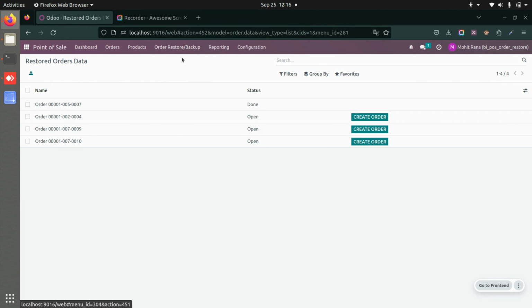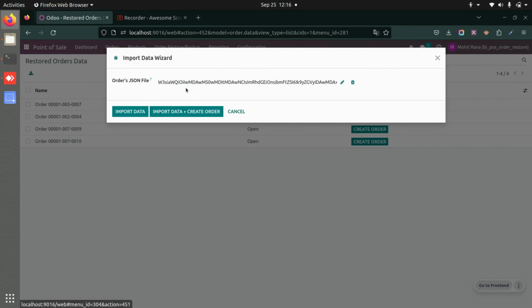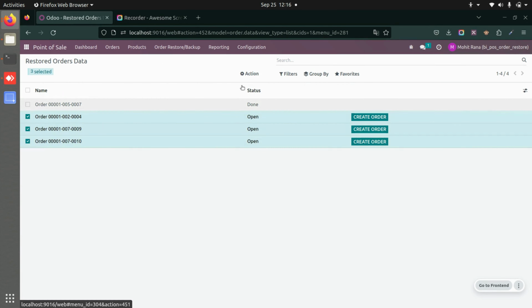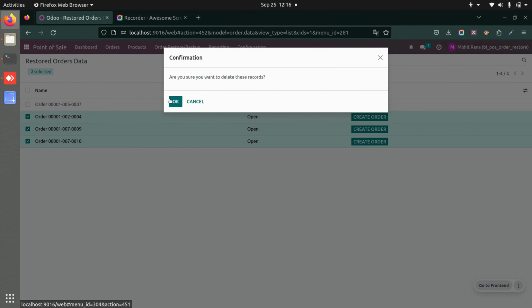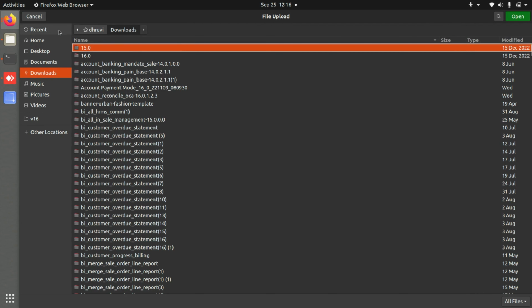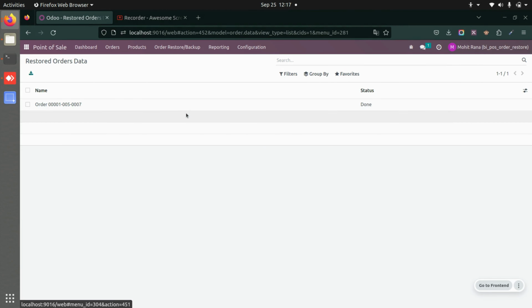Apart from this, you have another option. Let's say I upload the file again. Now this time, if I choose import data and create the order, then it will also import the data and create a new order for you as well. So let's do that as well. I'll just delete this so there is no duplicate data. So I will go to the option again and I will upload the file, and this time I will import data and create the order.